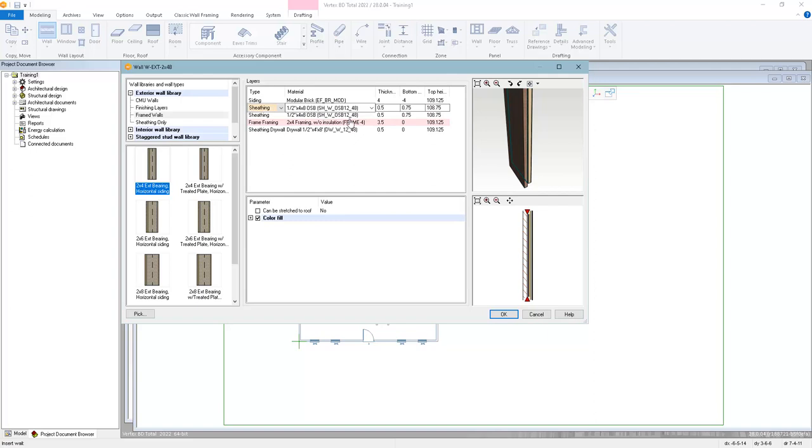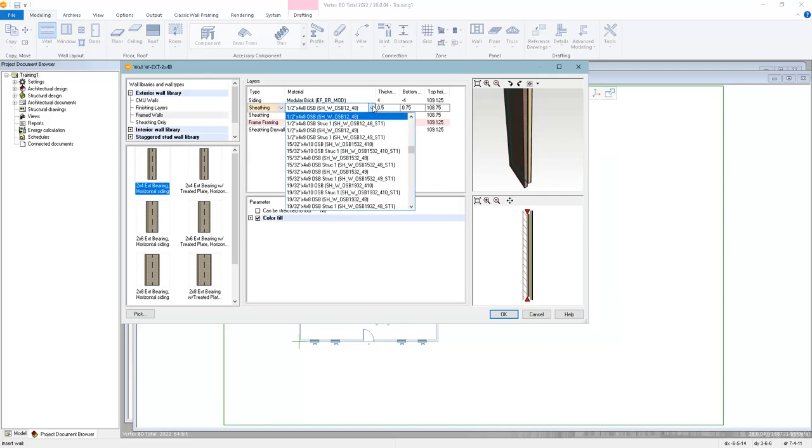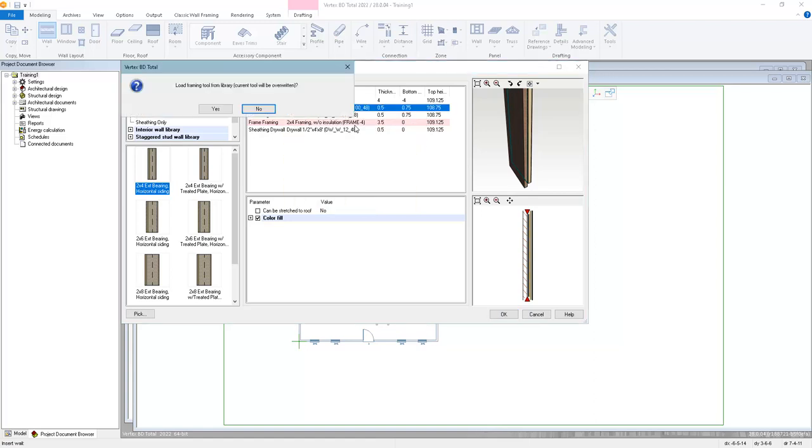So now I have two layers of the same sheathing, and if I wanted to change one of them to something else, I can just hit the drop list and find the material that I want to add. So I'll select a 1-inch foam board. Since the material I selected had framing properties associated with it, it's asking me if I want to load those framing properties from the library as well. I'll select yes.